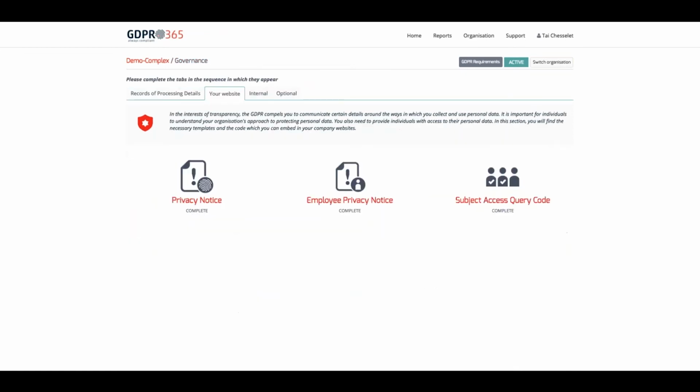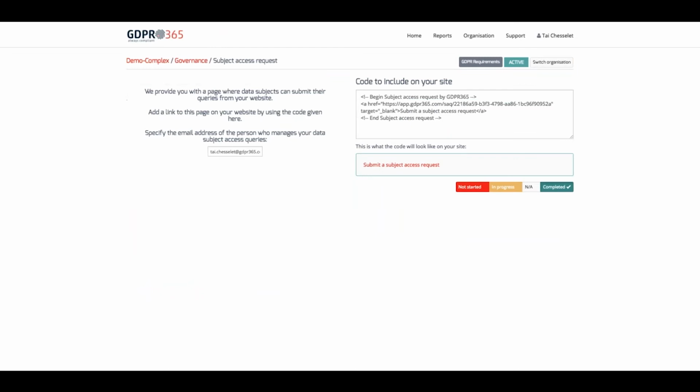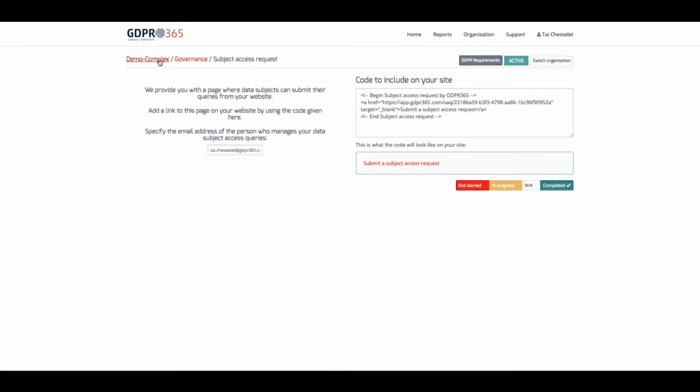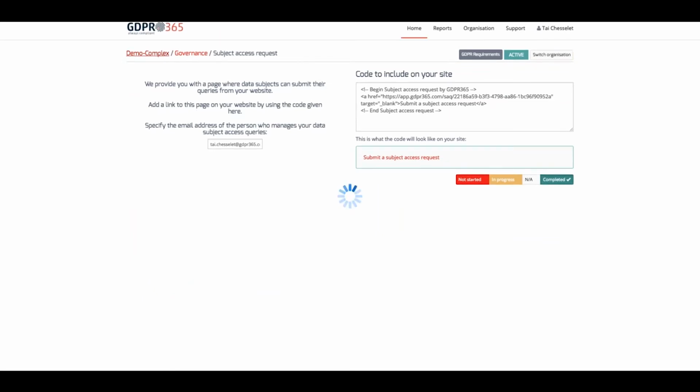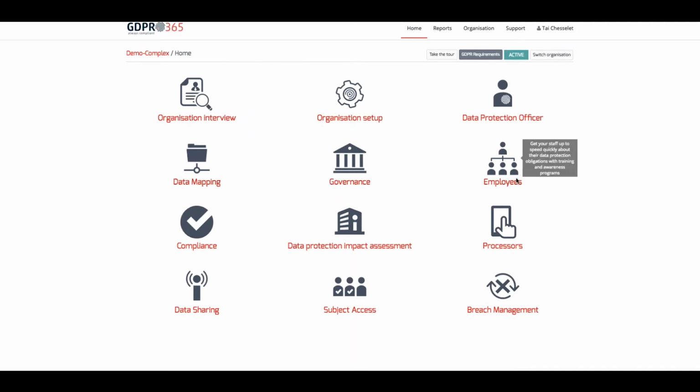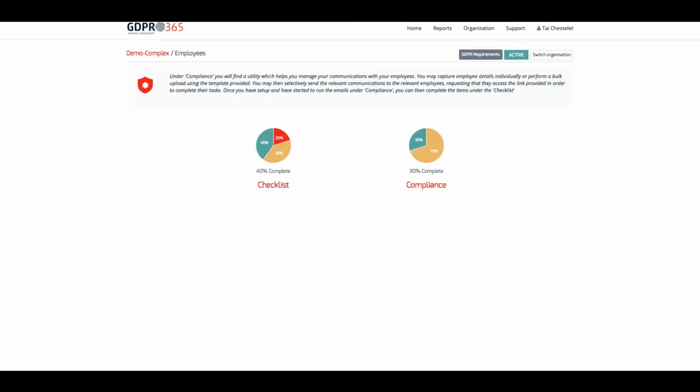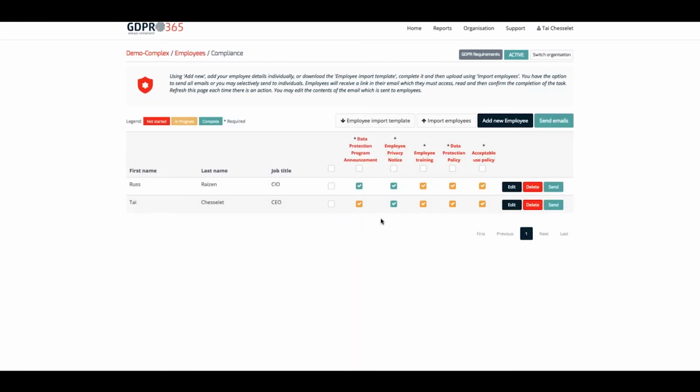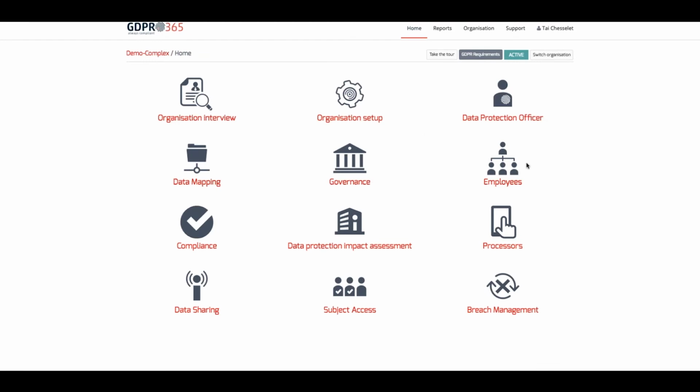Similar thing with subject access requests. We provide you with the code to enable a subject access request to be submitted from your website, and we manage the entire process of subject access requests. Employees and employee training. We offer the ability to send out policy documents to employees and manage who has received and who has not received and acknowledged certain documents. And this is an essential part of GDPR, to keep your staff informed and up to speed, new joiners as well.